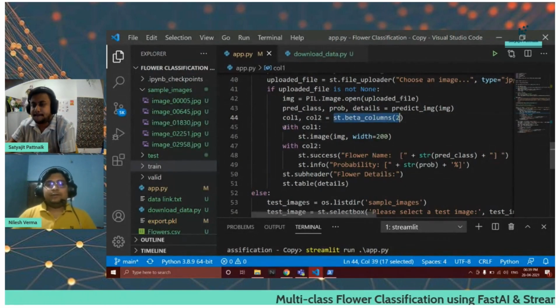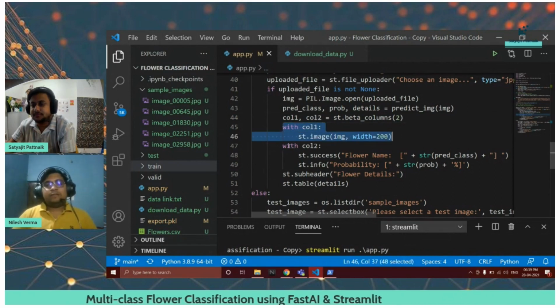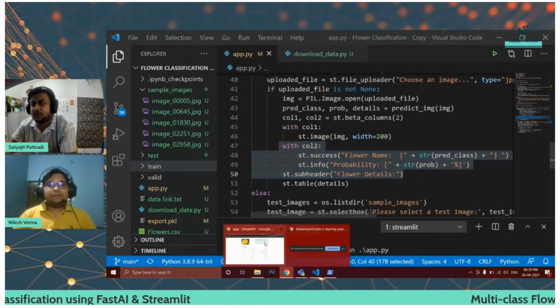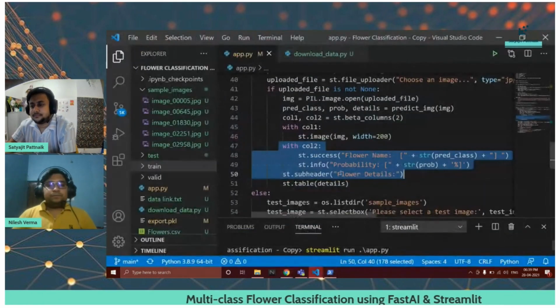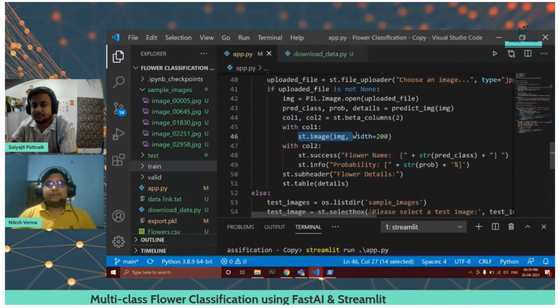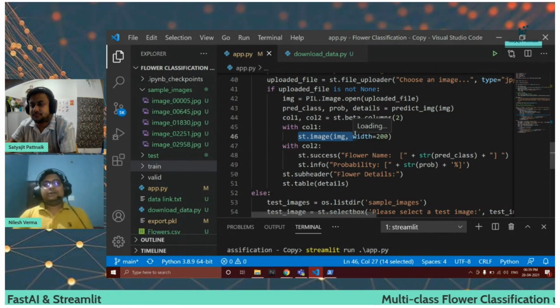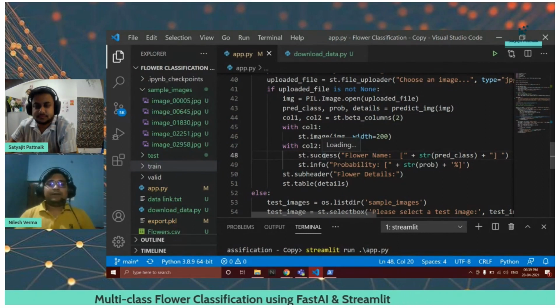We can use the with statement for column one, which loads the column one data, and with column two, it loads the column two data. You can see we have two columns. Column one is basically the image, and column two is the prediction. There is st.image, which shows the uploaded image for the user's preference, and then we get the prediction. After that, if successful, we print the flower name and probability.